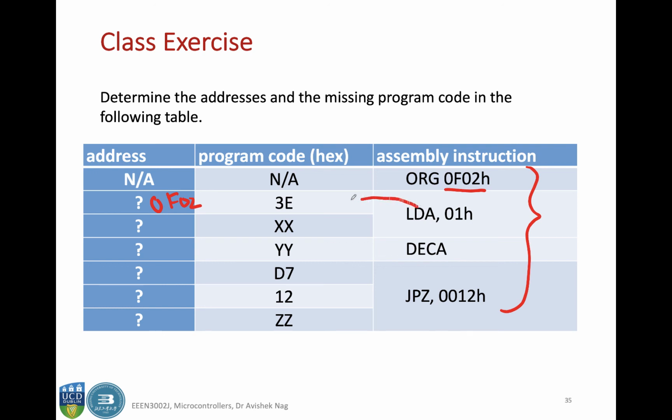So this is the first starting address, and in the starting address you will have load A. So the opcode equivalent to load A is 3, which is here, and then the next location in the memory will be 0F03, and that will contain the data. Okay, so this XX will be your 01, hex.